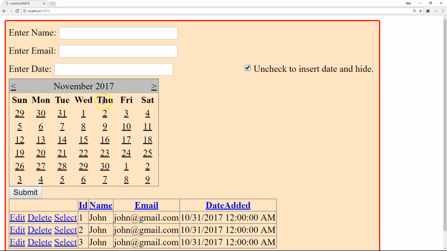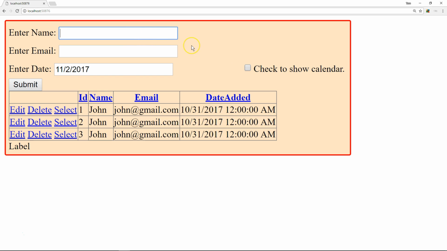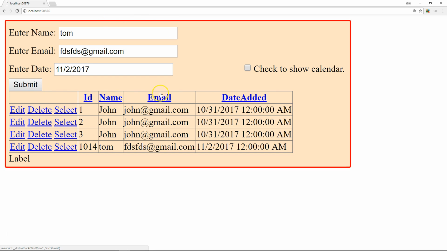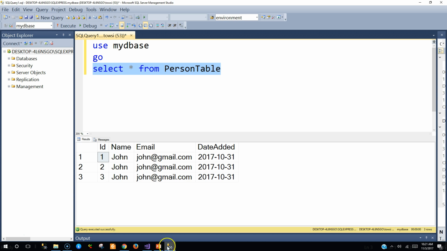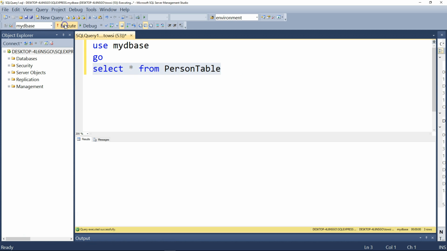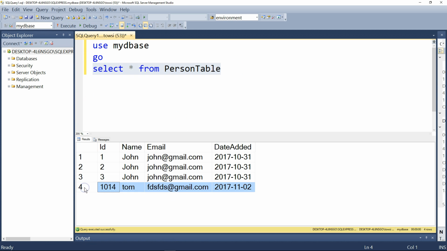All right, show the calendar, insert the date into the box. Now keep in mind something, I'm going to show you one more detail. I know there's always one more detail, that's how these things work, unfortunately. So Tom and then blah, blah, blah at gmail.com. Submit. Okay, and let's go back to SSMS for a second. Select this, execute, and notice the record has been saved to the table. That is exactly what we want to see.